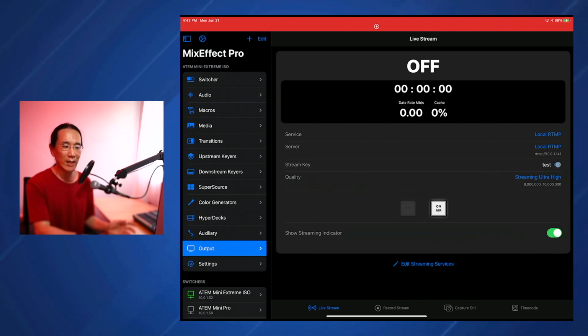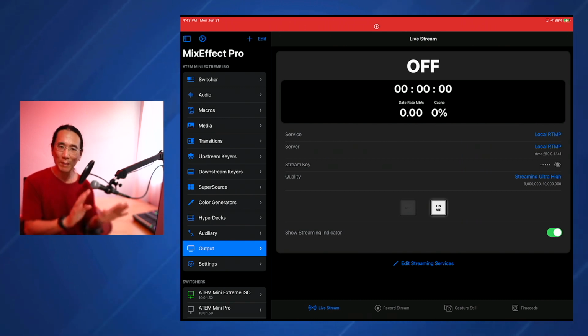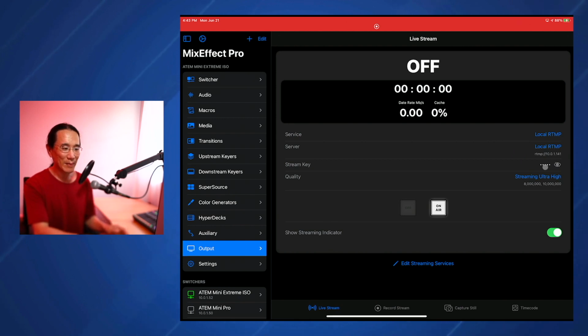So this is good if you're recording videos about yourself using MixEffect, and you don't want people to see your stream key because then they would have access to your account. Now it hides it by default there.